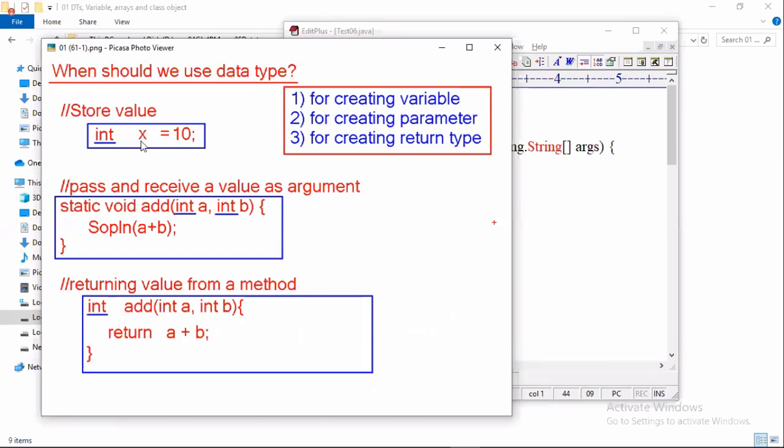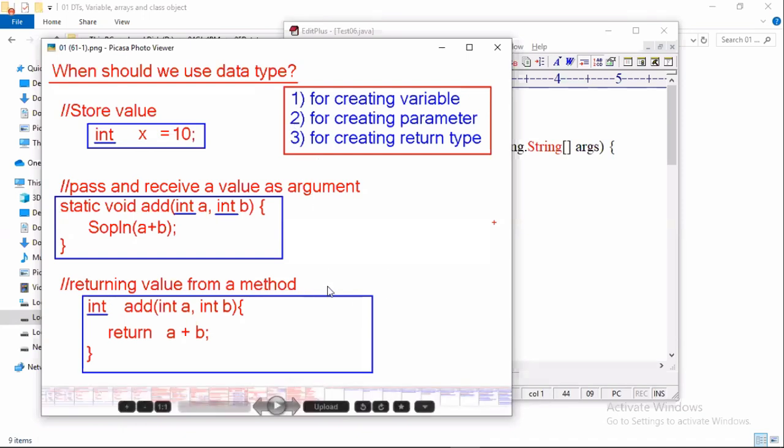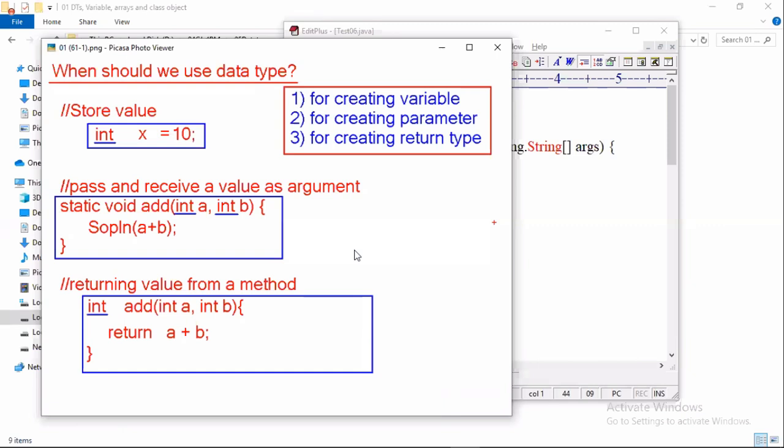Storing a value: int x equal to 10. Passing and receiving a value as arguments and parameters. And returning a value from the method, the return type. Now this point is not there in the material. Please take a screenshot and make a note in your material.